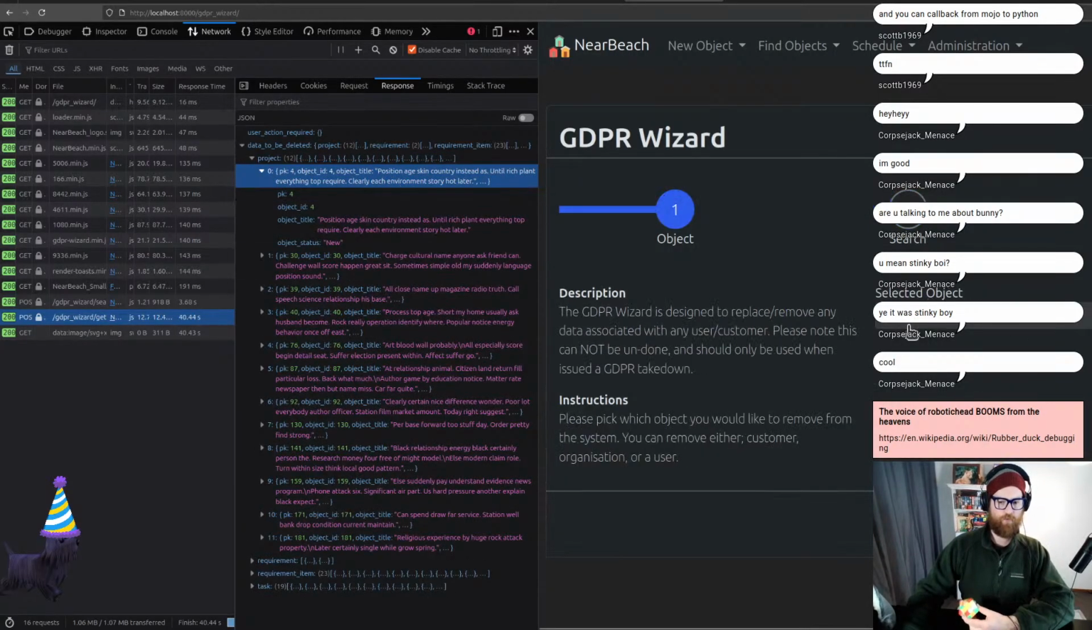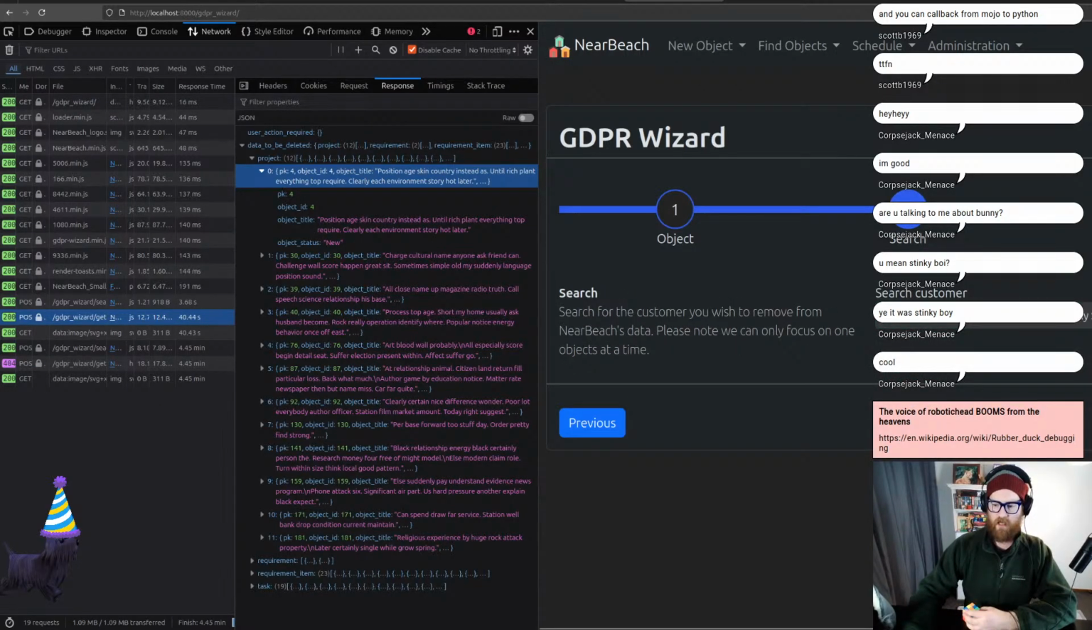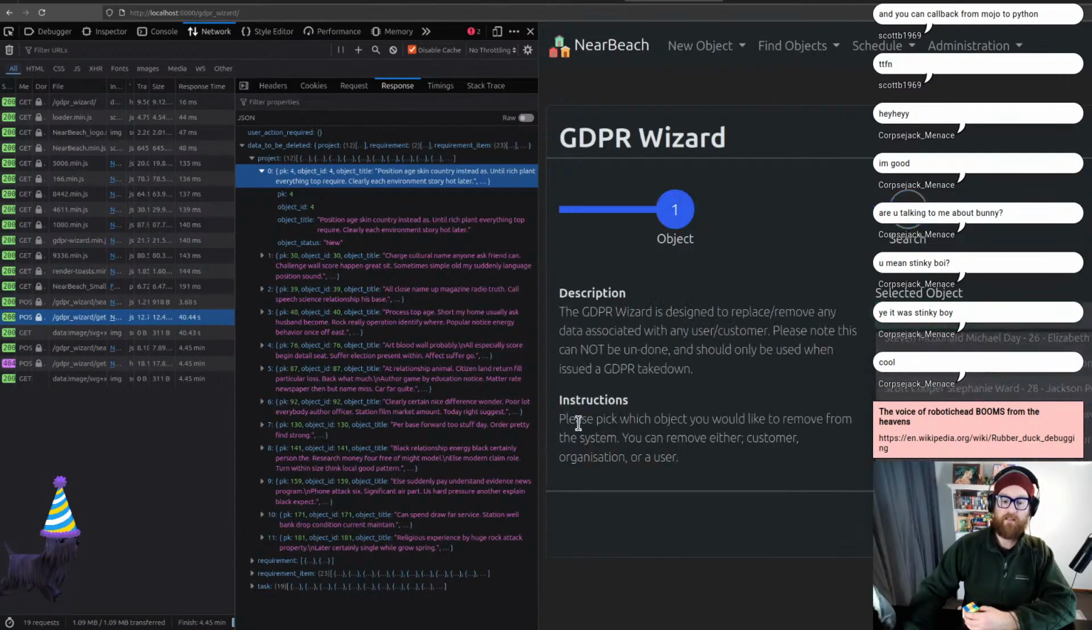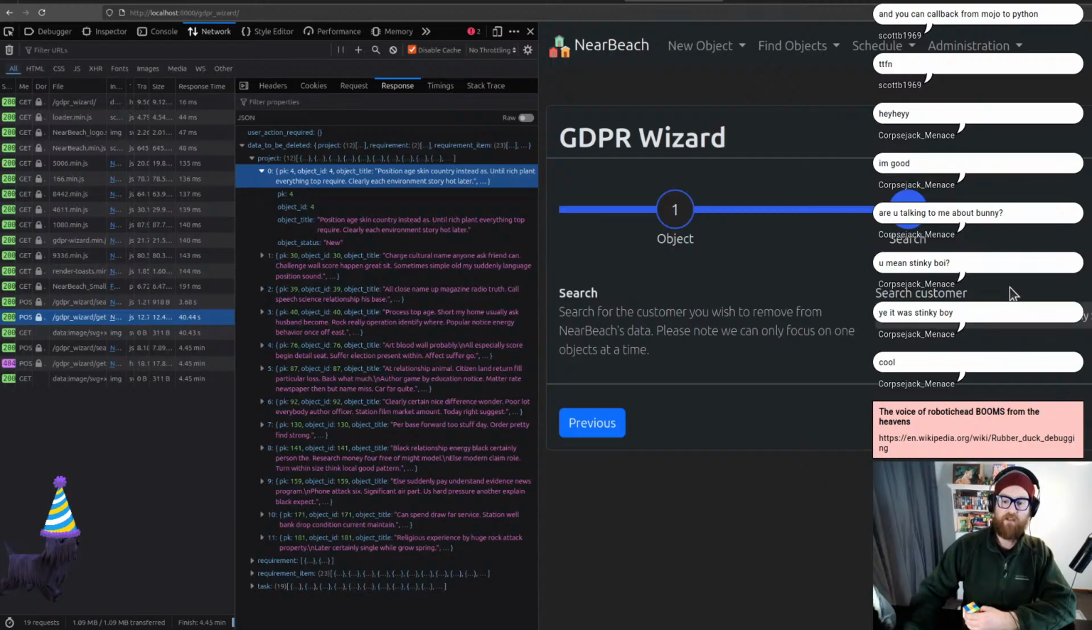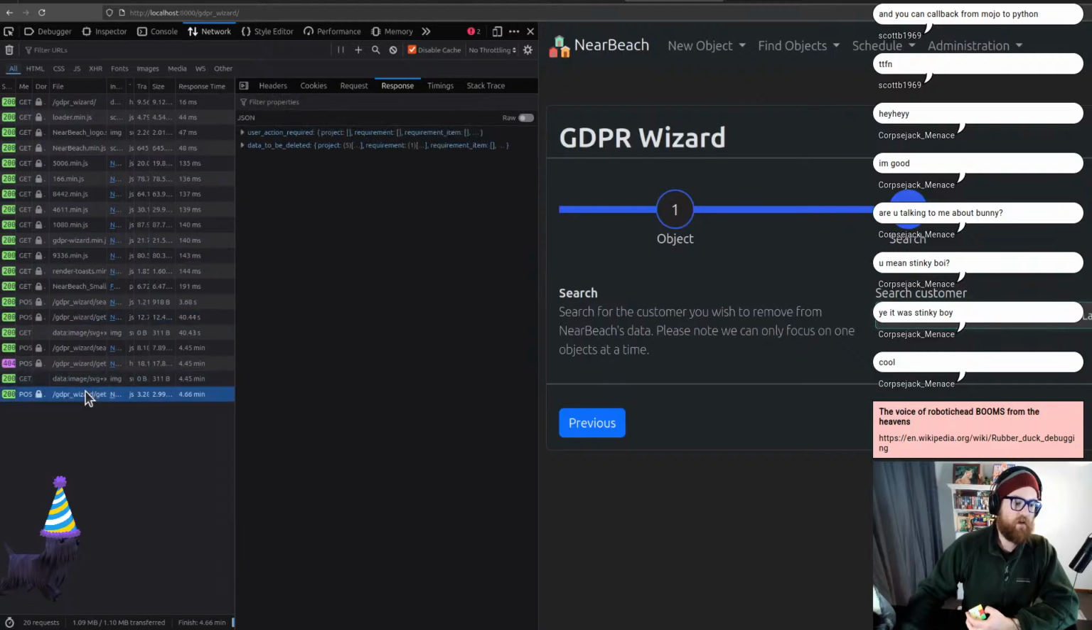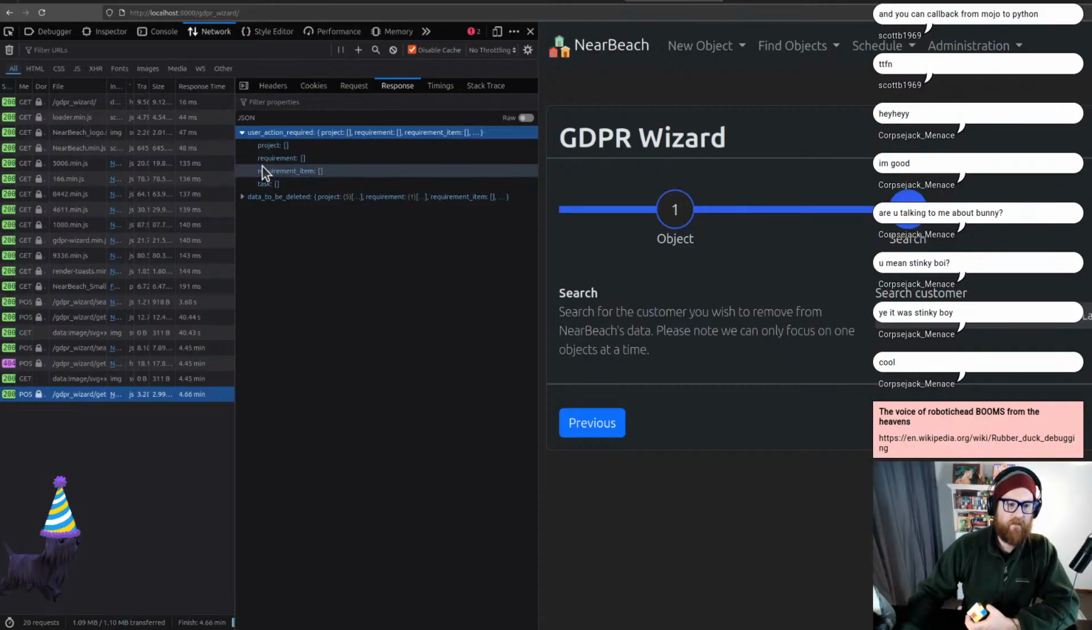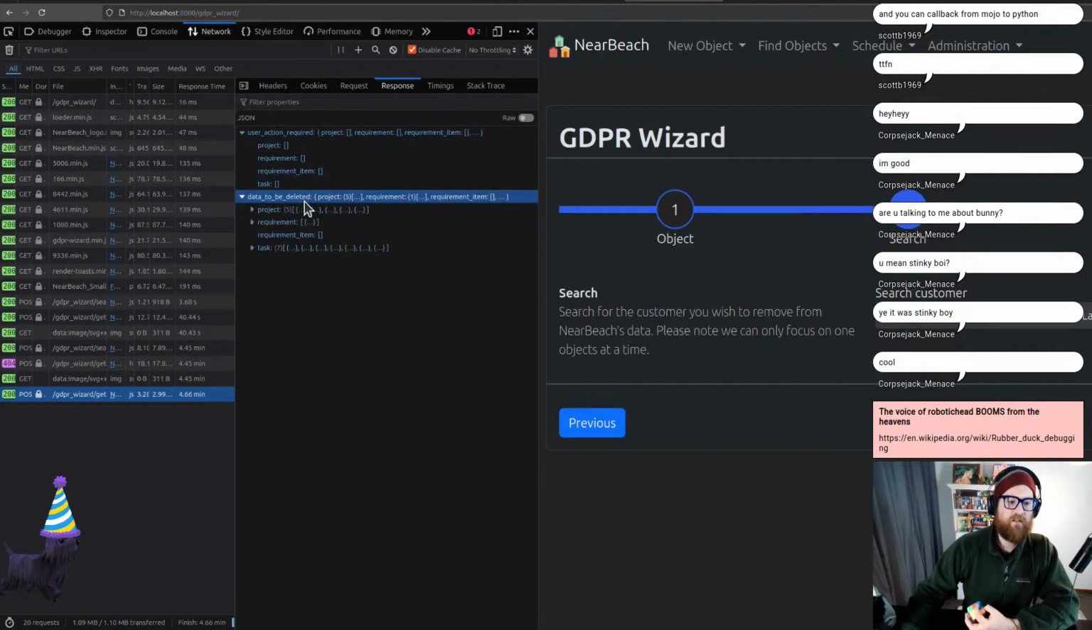Alright, if I go previous and I click on customer and I go forward, sorry, could not fetch. Yep, that's perfectly fine. That's also a bug. We're not actually expecting people to go back and change stuff. I'm just going to click on this particular user. I just want to see this user action required sends back data to be deleted.